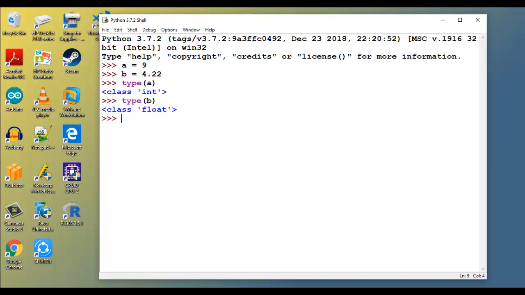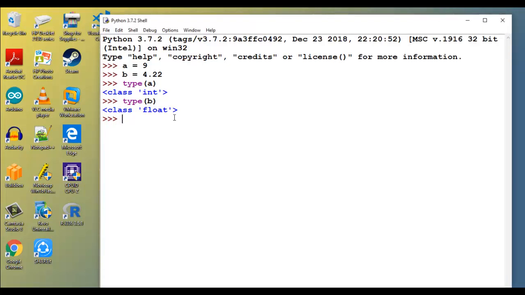Let's move on to strings. A string is a sequence of characters. There is no such data type as character in Python. Even a single letter is treated as a string in Python. Strings are denoted using either a set of single quotes or a set of double quotes. Whatever you specify within a single quote or double quote is treated as a string.